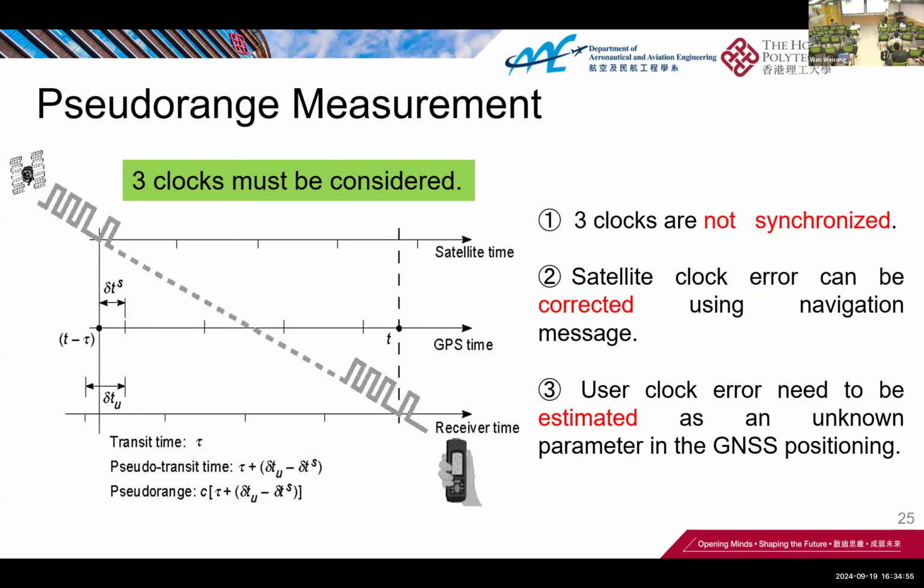There is an error between the clocks of two different clocks. So in this case, you have error terms. C is the speed of light. This is the time difference. And this one is the clock difference between the satellite and the user.